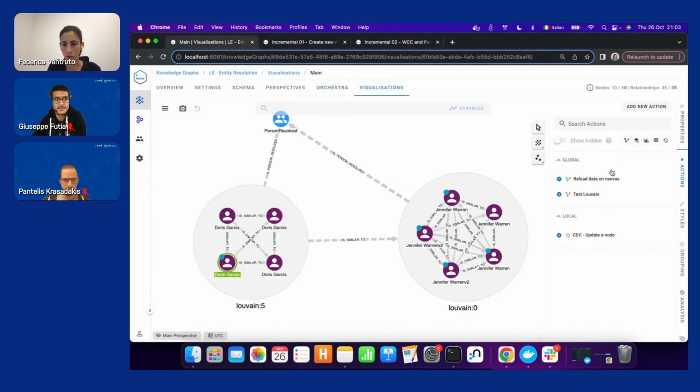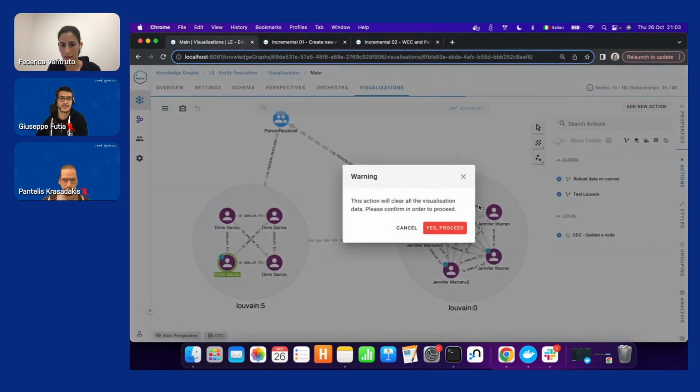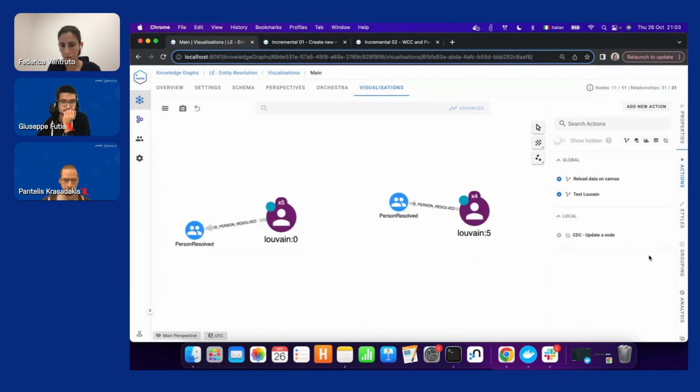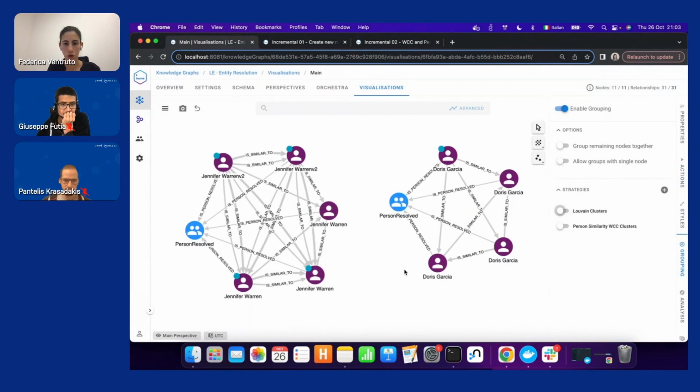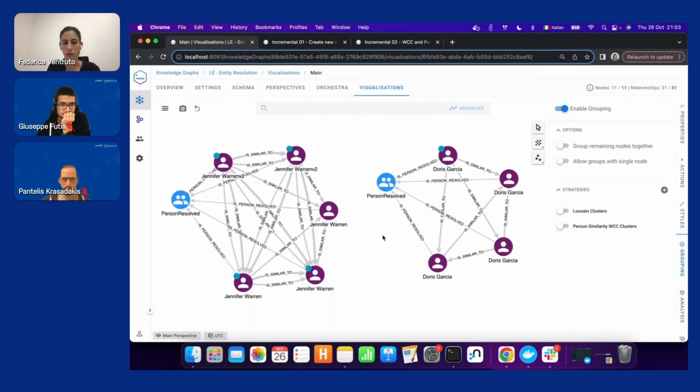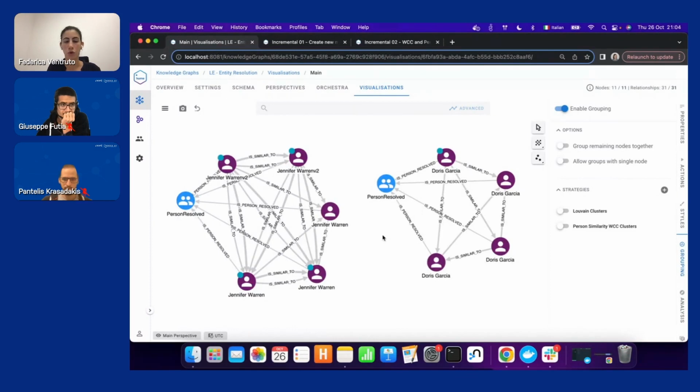Now, if we come back to the visualization and I reload the data on the canvas, let me disable the Louvain strategy. We can observe that each group of people that have similar names is connected to a different person resolved. And this concludes our demo related to the change data capture approach. We have also seen how we can use Louvain for verifying the quality of the clusters obtained by using a weakly connected component. And back to Giuseppe for the scalability. Thank you.